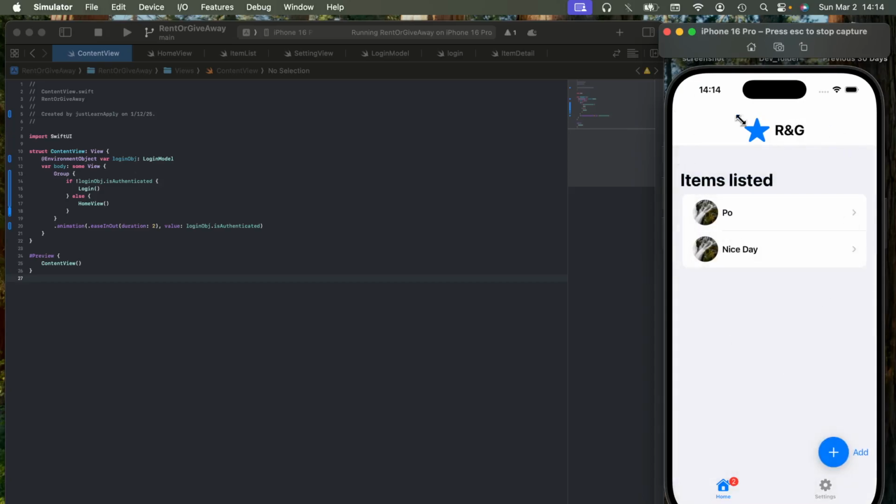Now I added this. It's kind of like the logo or something. I don't know what the logo for the app would be, but for now I'm going to give this little star in there with the RG, which stands for rent giveaway. So it's kind of like the little name that I give to my app. Other than that, we can see we have this tab on the bottom. Here we have the home page, and then the setting.